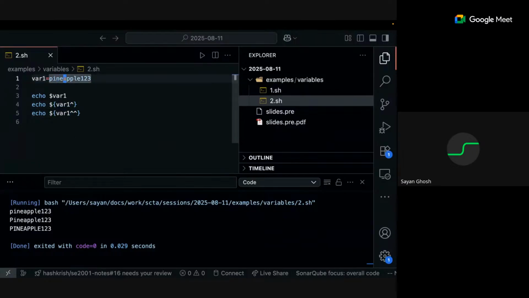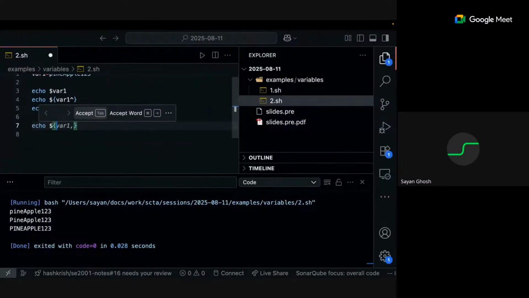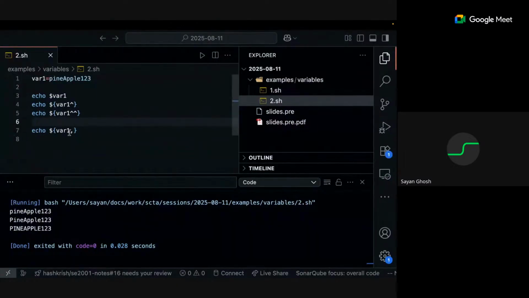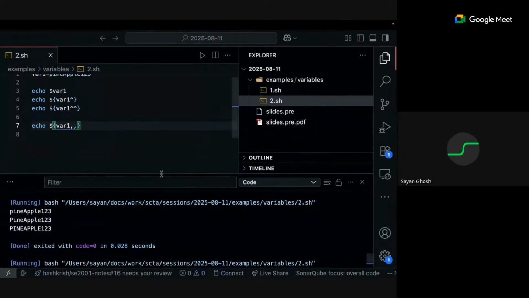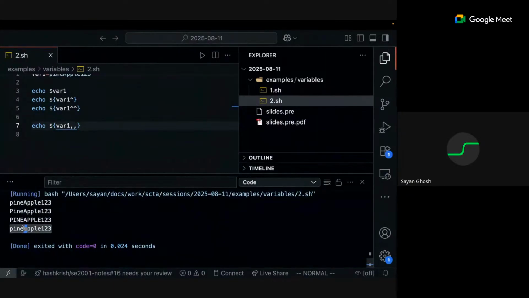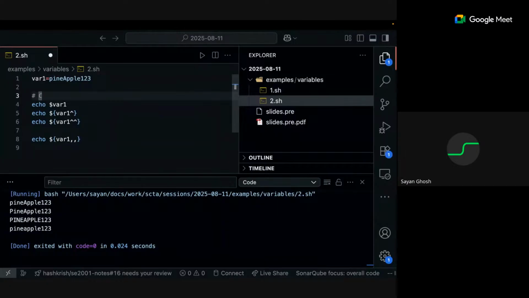So for example, if I change this A to be capital, you can see the normal one prints as it is. This one doesn't actually change everything else to lowercase. This only changes the first letter to be uppercase. So if something else is uppercase, it will remain uppercase. And similarly, we can use the comma to make the first letter lowercase. The first letter is already lowercase, so this will not have any effect. But we can use double comma to make the entire thing lowercase. So here you can see the A is also made into lowercase. So this is basically your case conversion.